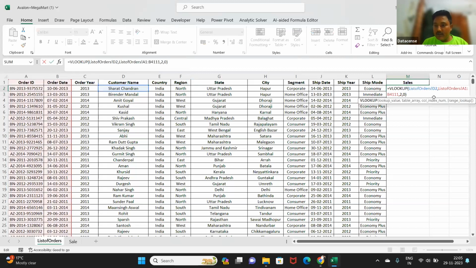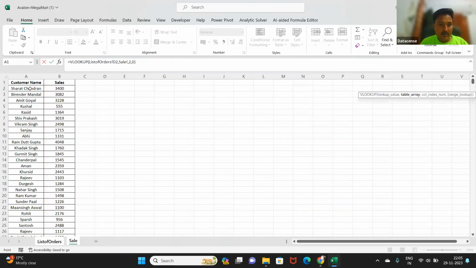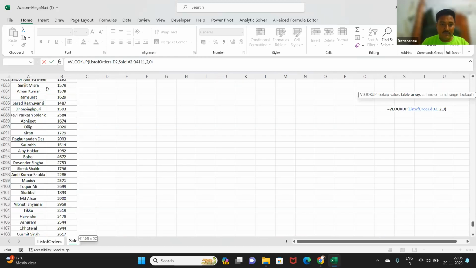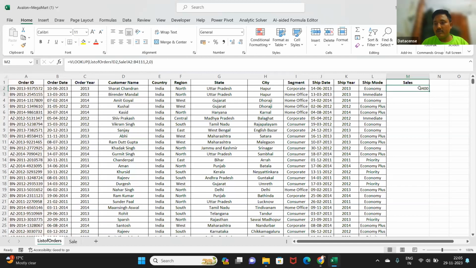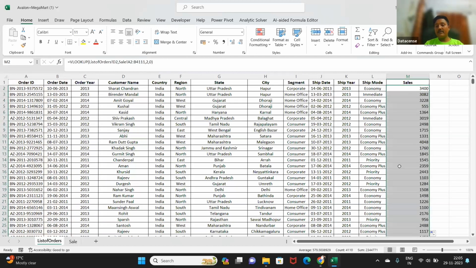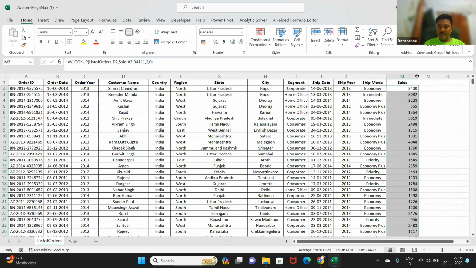Why it is not visible? We are not looking here, we are looking this data in that sheet. Now enter. Now it is visible, and double click on that, so all the sales will be visible over here. Understand? Understand, guys?